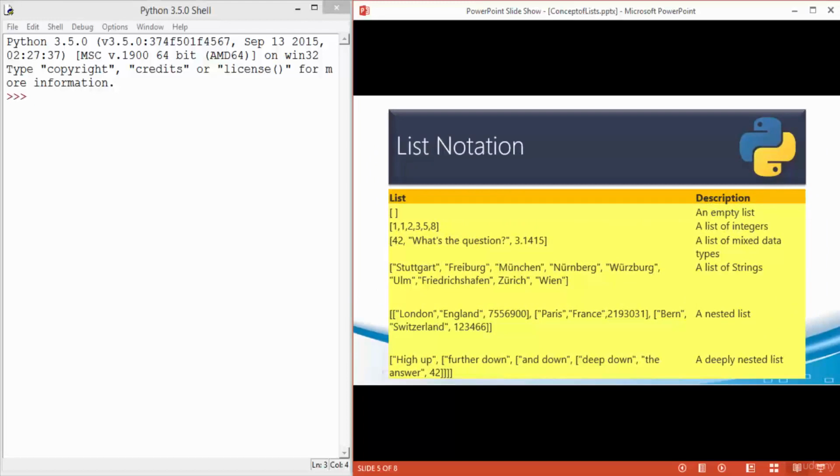Here are some of the list notations. For instance, a list always starts with brackets. So you start with the opening bracket, then you enter your items within the bracket, and then you close your brackets. If there's nothing in the list, then an empty list would simply be a set of brackets. Then we can have integers, 1, 2, 3, 4, and so on. You can have strings, you can have floating numbers, you can have a list of strings, you can have a nested list, and you can have multiple lists nested.